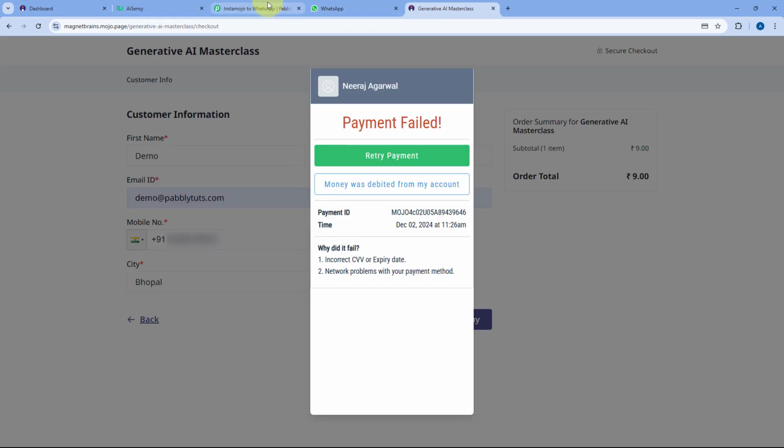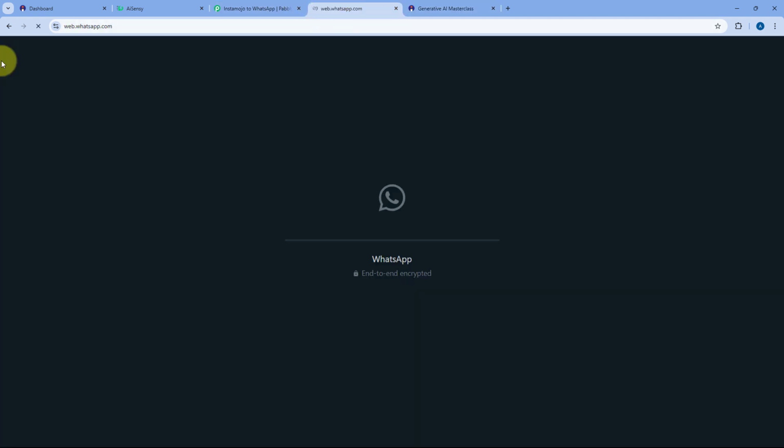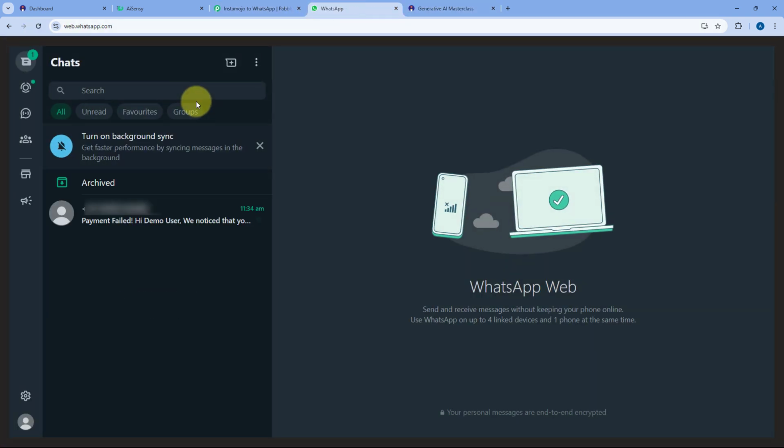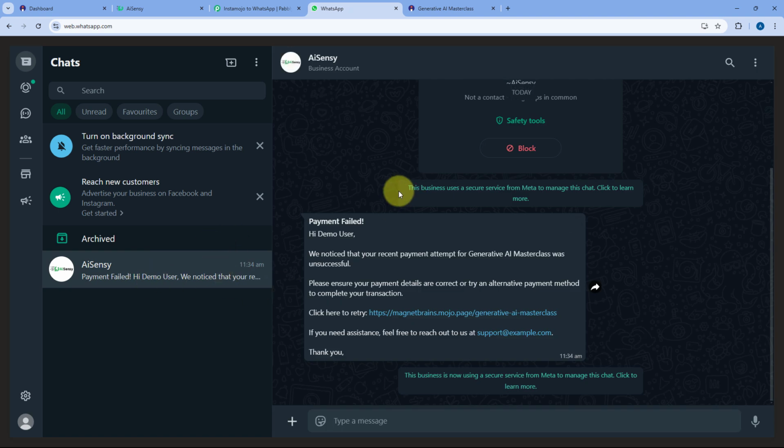So let's check it. We will just go to the WhatsApp account over here. We'll just refresh it. And yes, here you can see that we have received a WhatsApp message from AiSensy from our registered number, and the message says payment failed. Hi demo user. We have the name of the same customer who was trying to make the payment on our Instamojo payment page. We noticed that your recent payment attempt for generative AI masterclass was unsuccessful.